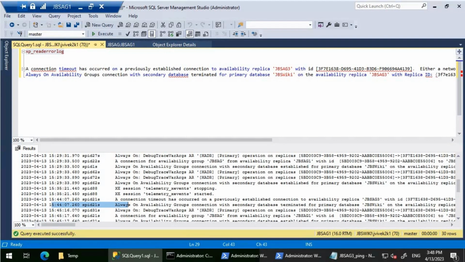In the meantime, you can increase the session timeout value to a higher value. Increasing the value controls how many seconds an availability replica waits for a ping response from a connected replica before considering the connection to have failed. By default, we know that it is set to 10 seconds, and we can increase it to a different value. But again, default values are there for a reason.